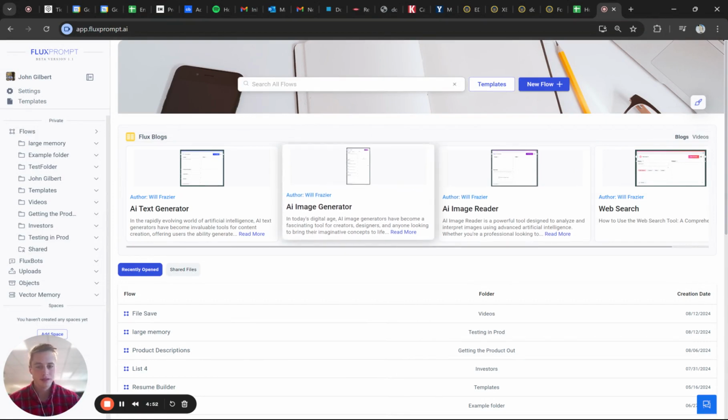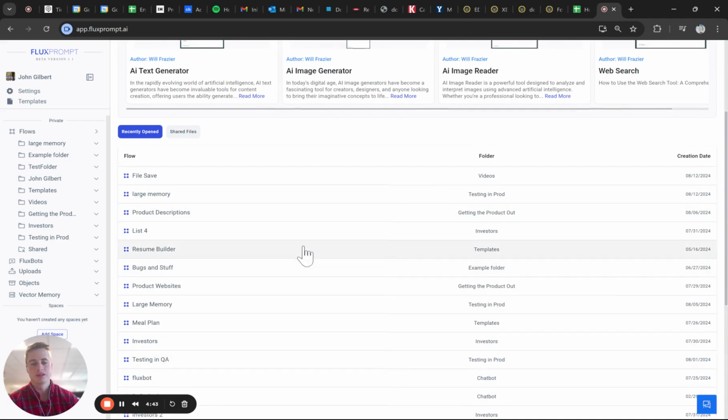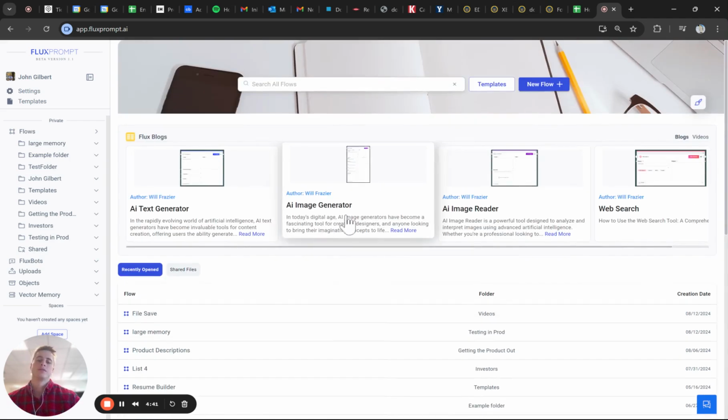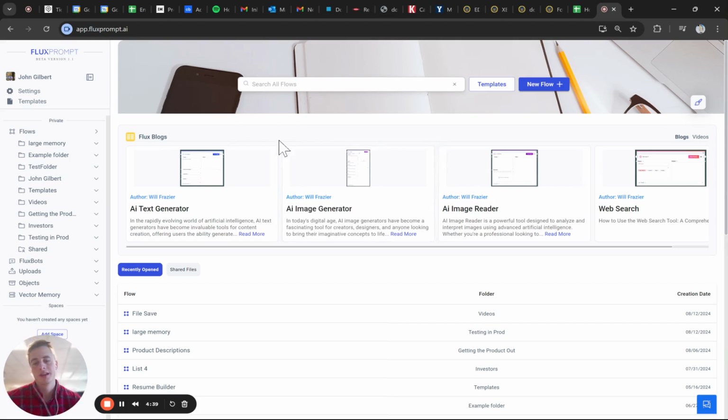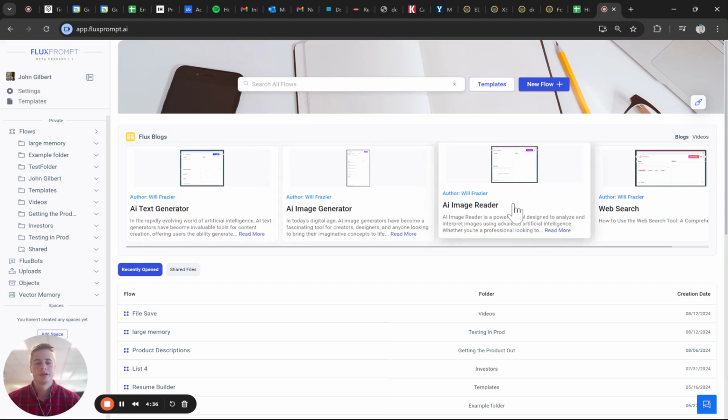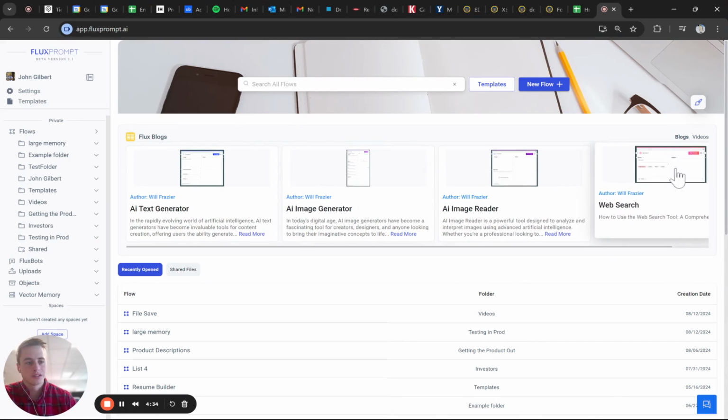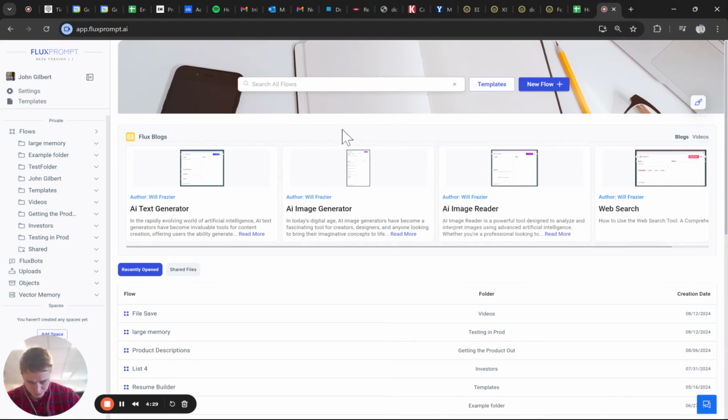And just to show you around, this is the homepage, and here you can look up your flows, and you can see recently opened flows. If you're confused on exactly how things work, you can look at the text generator, image reader, and different nodes that we have. And this will take you to our website where you can learn more about what each aspect of our tool does. I'm not going to go super in depth today about exactly what everything does, just showing you how to get started.